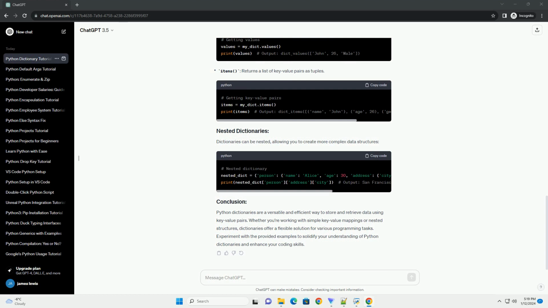Python dictionaries are a versatile and efficient way to store and retrieve data using key-value pairs. Whether you're working with simple key-value mappings or nested structures, dictionaries offer a flexible solution for various programming tasks. Experiment with the provided examples to solidify your understanding of Python dictionaries and enhance your coding skills.